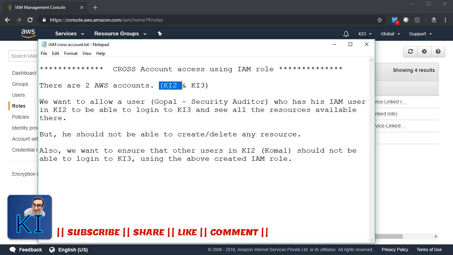So I hope you got the context. What we are trying to do here is, first, Gopal will be there in the KI2 account and he should be able to get inside the KI3 account and see the resources. Please understand, we'll not create a user for Gopal in KI3. We will not be creating a user. Okay. So what we'll do is create a role in KI3, and Gopal will actually use that role and get inside the KI3 account. Okay.